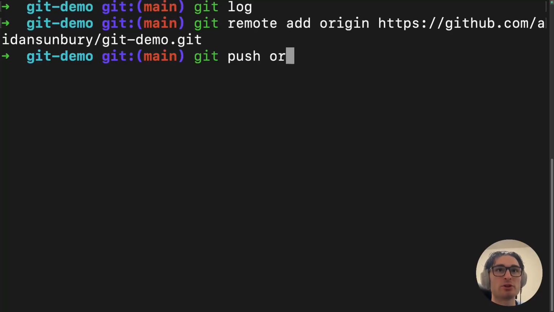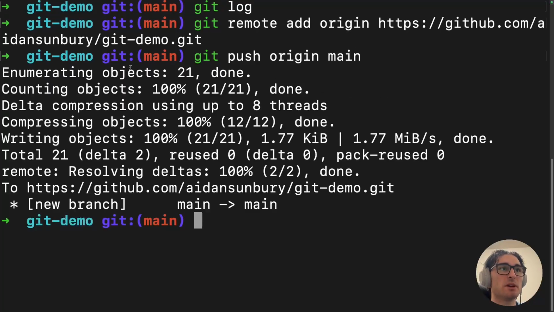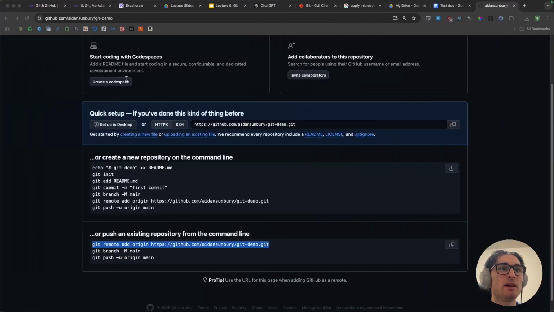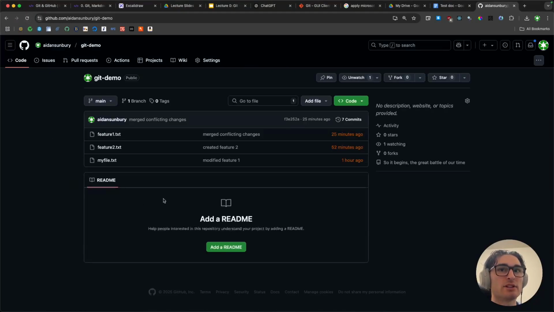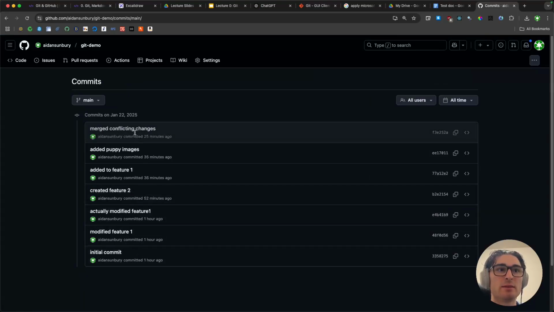So git push origin, and then the name is just the name of our branch. We're on the main branch. So there we go, now it is up on GitHub. And if we refresh this, we have all our changes right there, and we can view all of the commits that we have been working on.